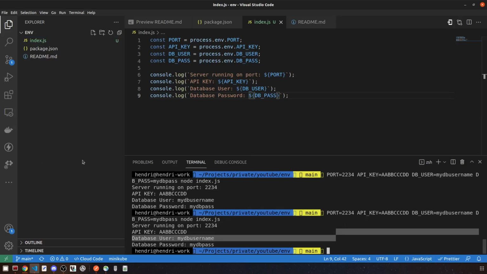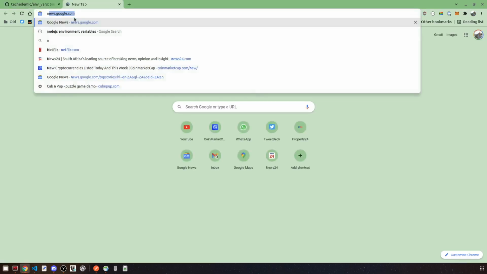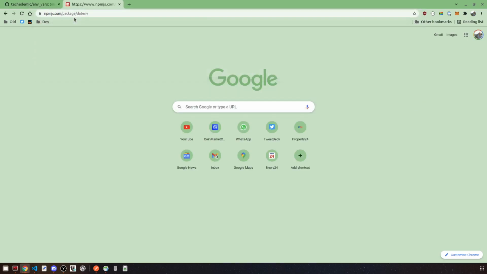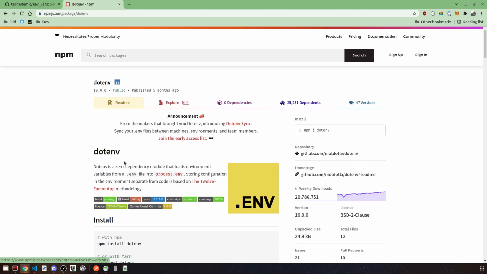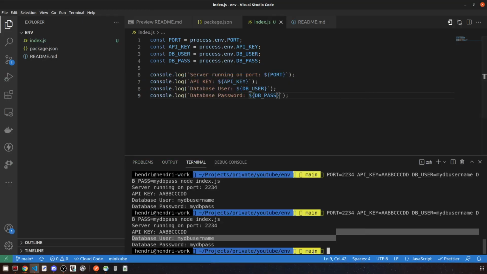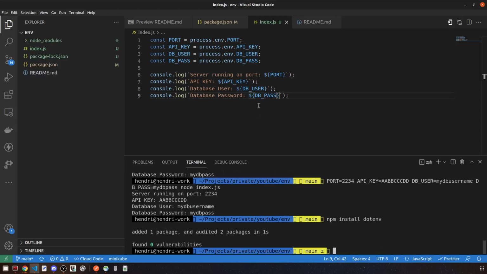So the package we'll use is called dotenv. It's from npmjs.com, not npm itself, and it's called dotenv. And this does exactly what I just explained. So you create a .env file in the root directory of your project, and you specify things like this. Let's do that. npm install dotenv. All right, we've added the package.